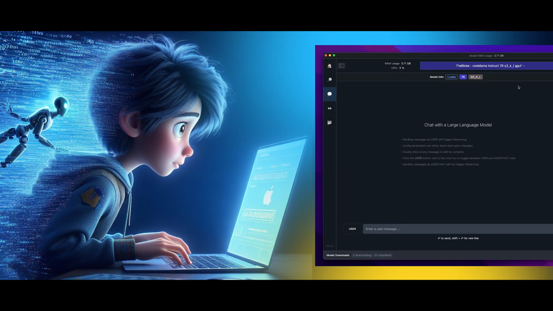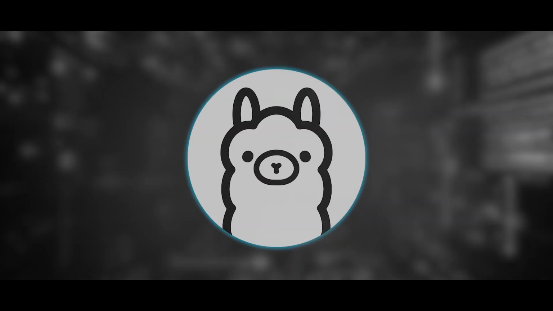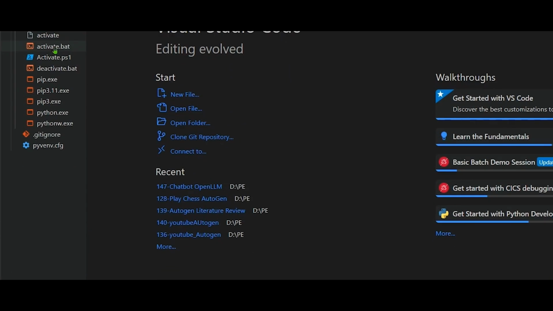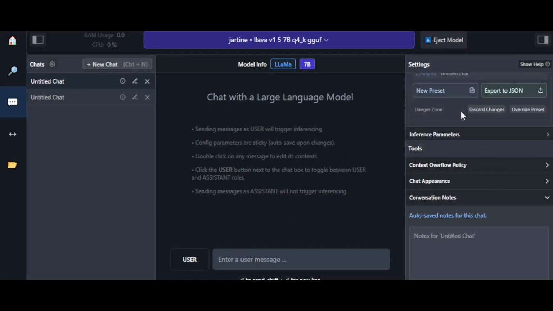Now, onto their playground feature. It allows you to load multiple models simultaneously, something Ollama did well before, and now LM Studio offers it. We have two models here, Gemma and Mistral. Before we load them, we want to show you one last thing.